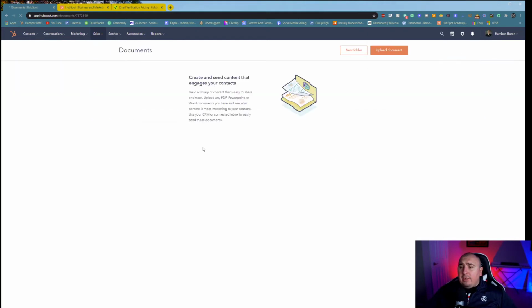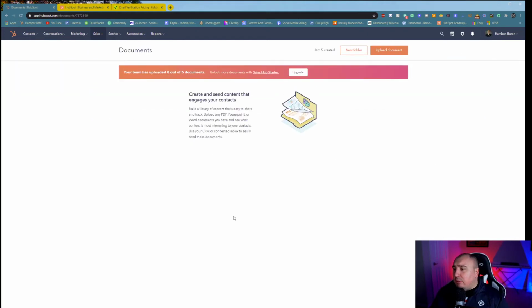We're going to be jumping right into documents. And documents is literally as self-explanatory as it can be. Now, keep in mind, on the free version, you can only have 5 documents. So if you're sending contracts, proposals, if you have legal documents, whatever it is, for small companies that aren't going on the paid versions, typically your 5 most commonly sent out documents. It could be an onboarding document, whatever it may be. This is where you're going to do it.